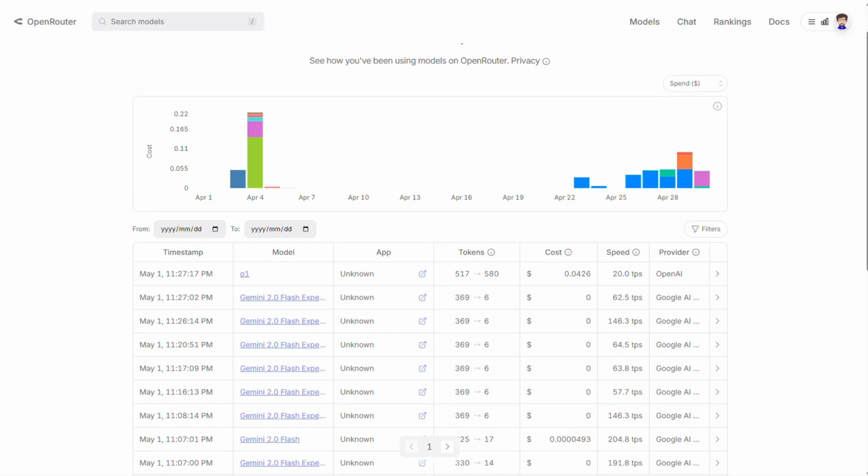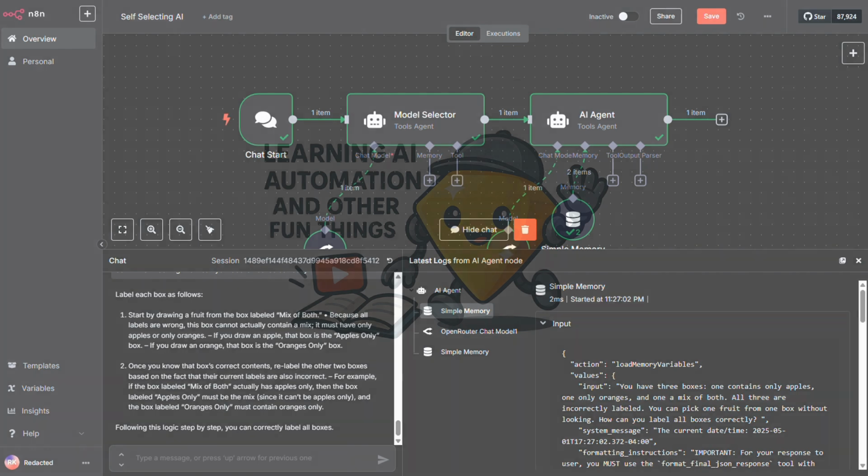Let's check our costs in OpenRouter. Wow, notice how much more expensive this request is compared to our previous ones. This perfectly illustrates why it's important to always select the most appropriate model for your specific task. No need to use a sledgehammer when a regular hammer will do the job just fine.